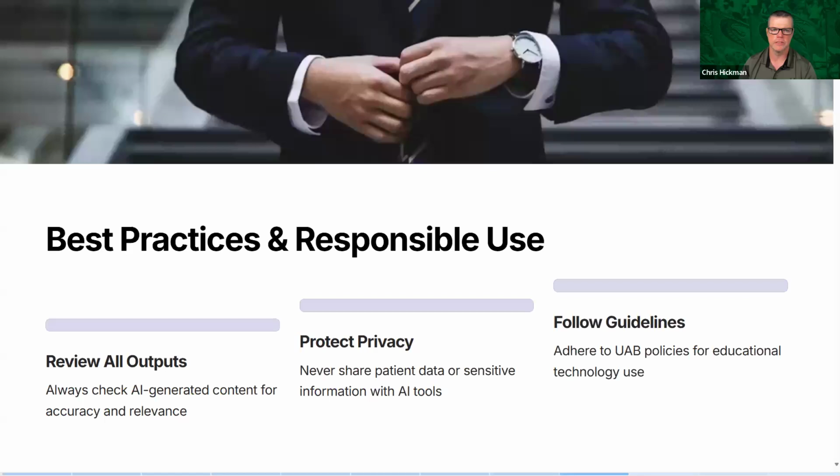Never share any patient data, student data, or sensitive information with AI tools. Remember, these are all cloud-based, and while Microsoft Copilot gives us a semblance of data privacy, security, and encryption, we are still uploading sensitive information to a cloud-based product. So be careful. If you don't want to post it outside of your office, don't post it to a public AI. And also be sure to follow UAB's policies for educational technology usage.